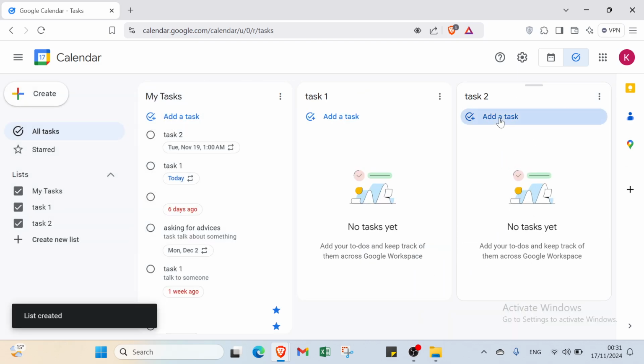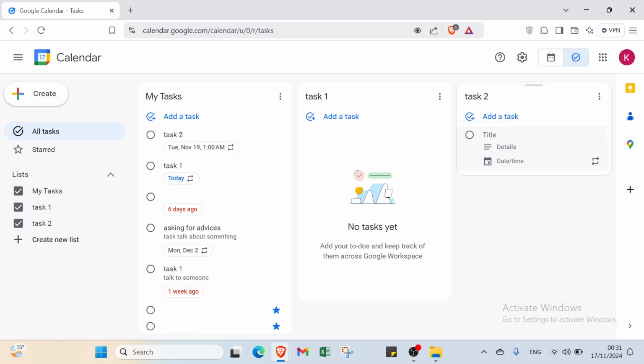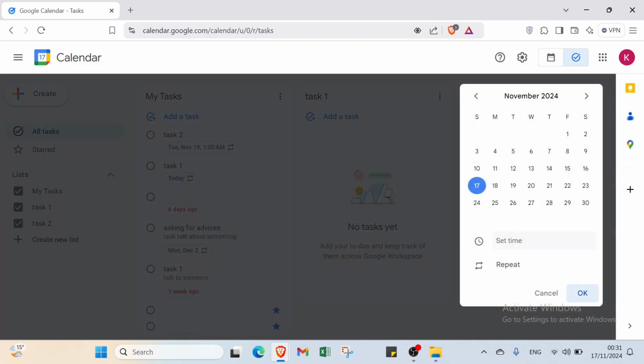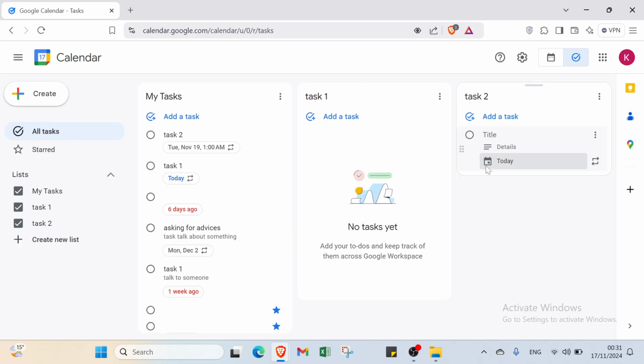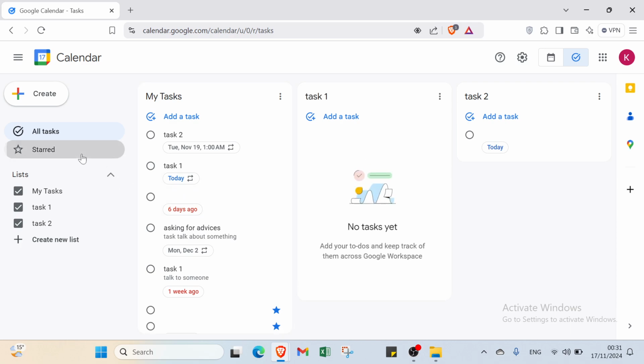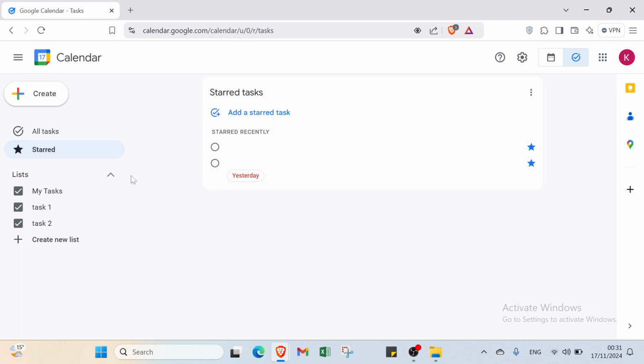So you just have to click over a task like that, and you add a title, the details, and the date and time like that. You just have to set a time like that, and then if you want to repeat it, you click over here to repeat it, and then you click OK. Right, so here we have also some details. You just have to write them, and also here for example about this other list, you click over here and you add a task by adding the title and some details, then the date and the time, and you get started with this one. Also we have here the option of start.